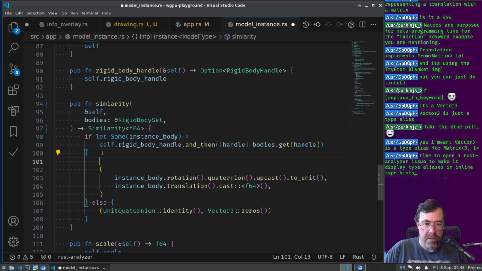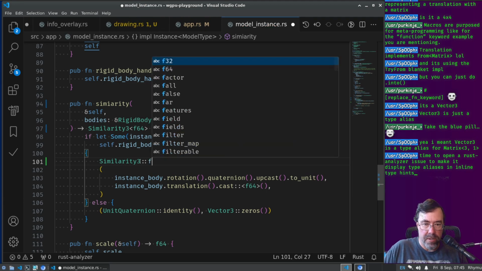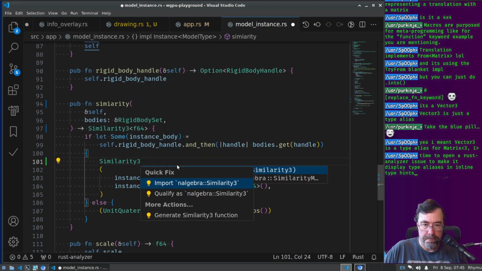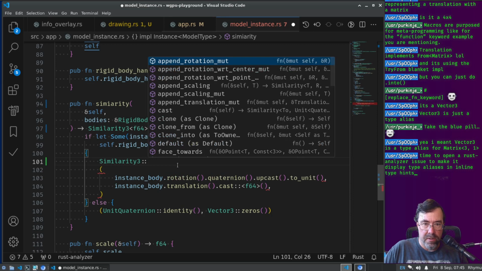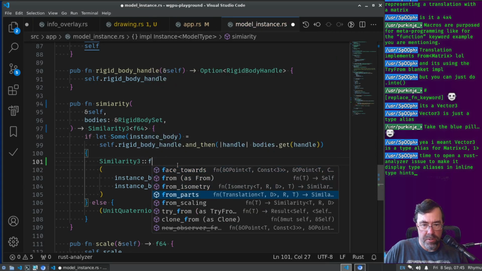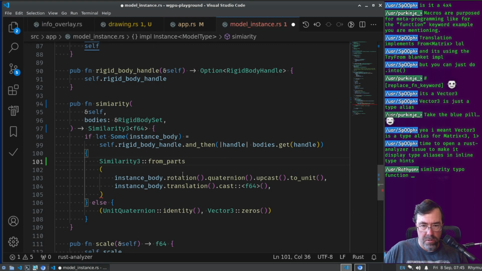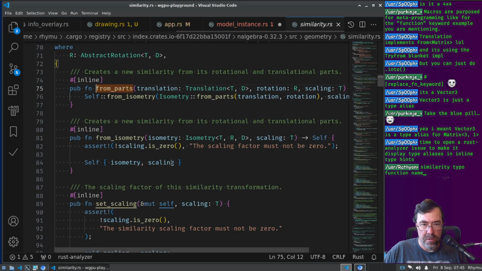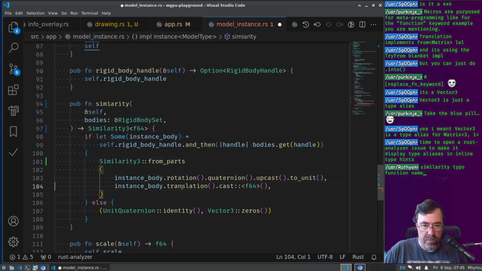Okay, and then this is similarity 3, right? From, okay, we're gonna have to import that. From parts. Rotation. Translation, rotation, scaling. So translation goes first, then rotation, and then scaling.